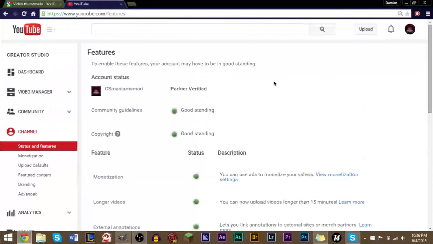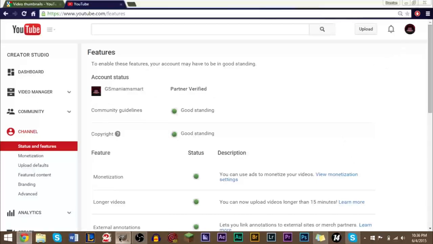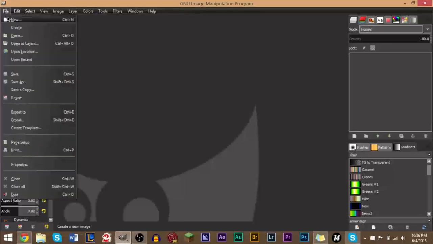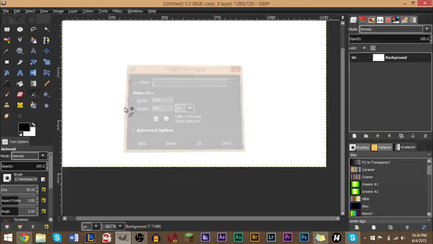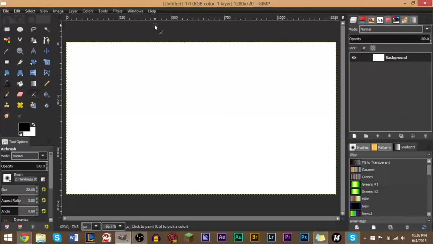So after you know that you have access to custom video thumbnails, now the design part comes. So we're going to go into GIMP, and you want to make sure that you create a new document. And one thing you want to be aware about is that video thumbnails are 1280 by 720. So you want to make all your video thumbnails this size. If you make them bigger, then they may not fit the aspect ratio of the video thumbnails. If you make them smaller, it probably won't even let you upload it. So make sure that your video thumbnails are 1280 by 720 pixels for best result.